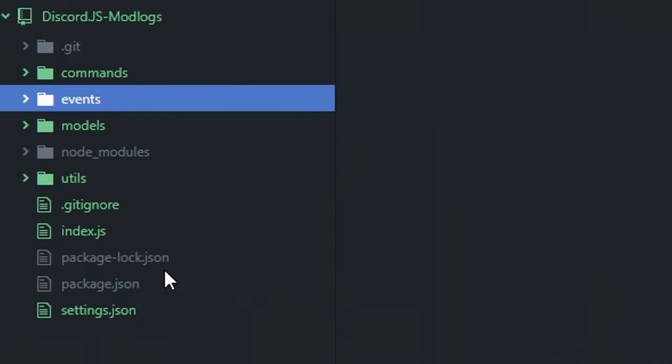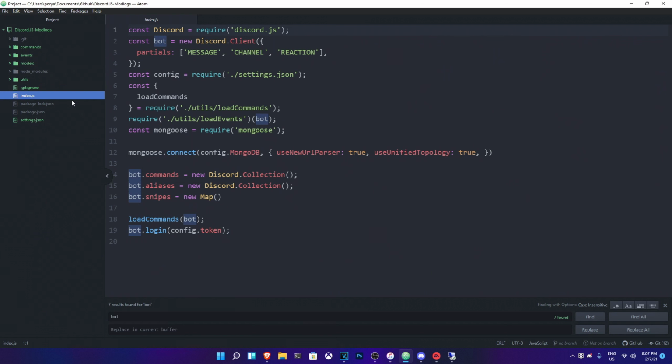So first of all, go inside of index.js. The first thing I'm going to tell you is that in here, you should have something like const bot or const client. In my case, I use bot. You use client or whatever. Make sure you remember what you use in here, so if I use bot, I'm going to remember it for later on.